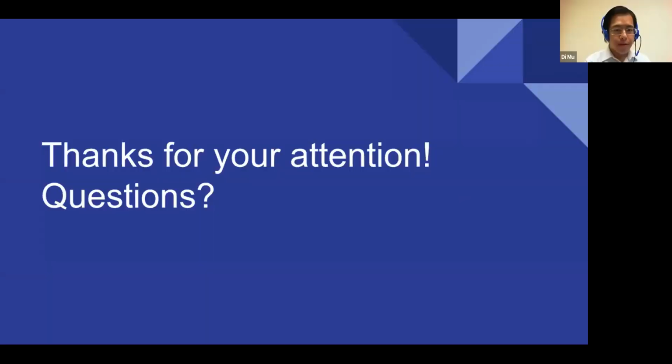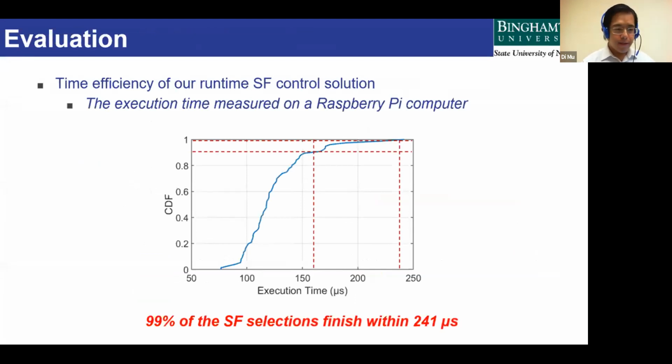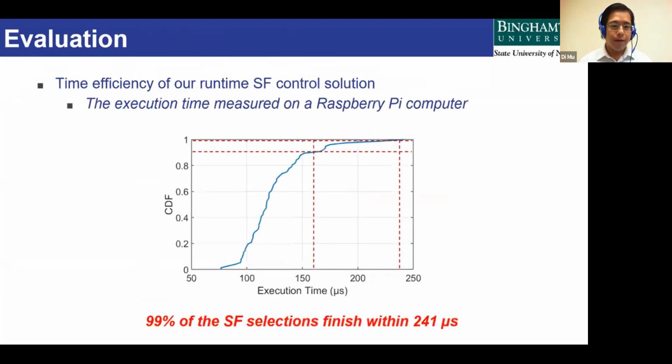Oh, the time complexity. Actually, can I show some extra results? I have extra results for the time complexity. We designed this KNN-based algorithm to be lightweight. To examine the efficiency of our solution, we measured the time spent on predicting the SF values. We repeated the experiment 50,000 times on the Raspberry Pi computer, and we draw this CDF for the time consumption. Over 99% of the predictions can be finished within 241 microseconds. So it is very time efficient. It's very fast.